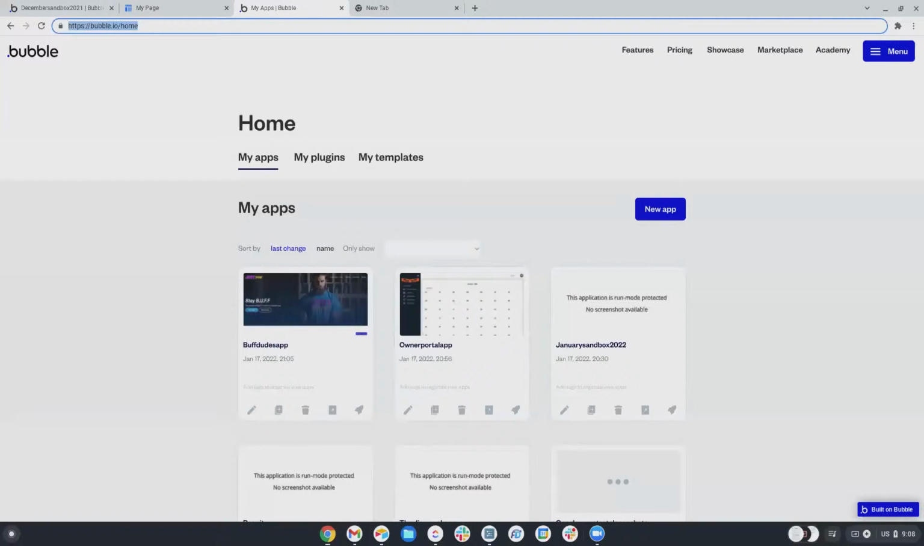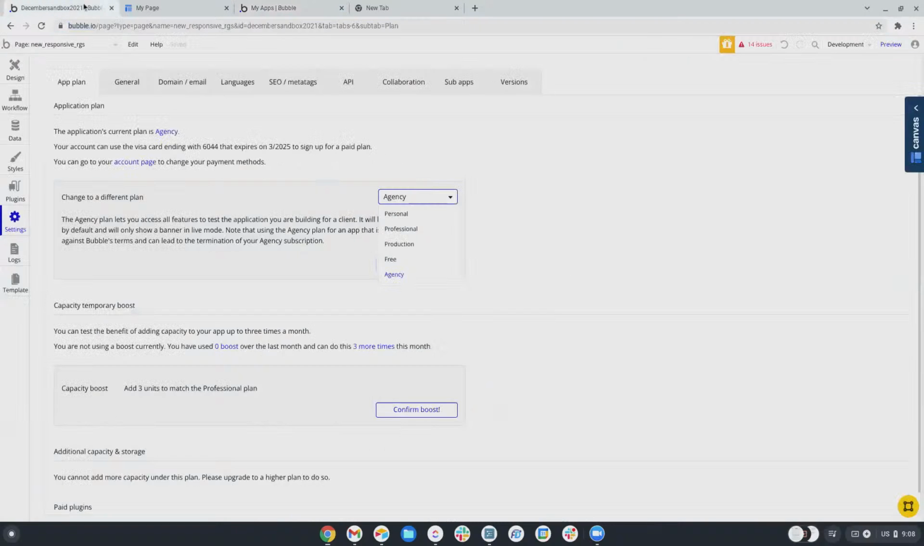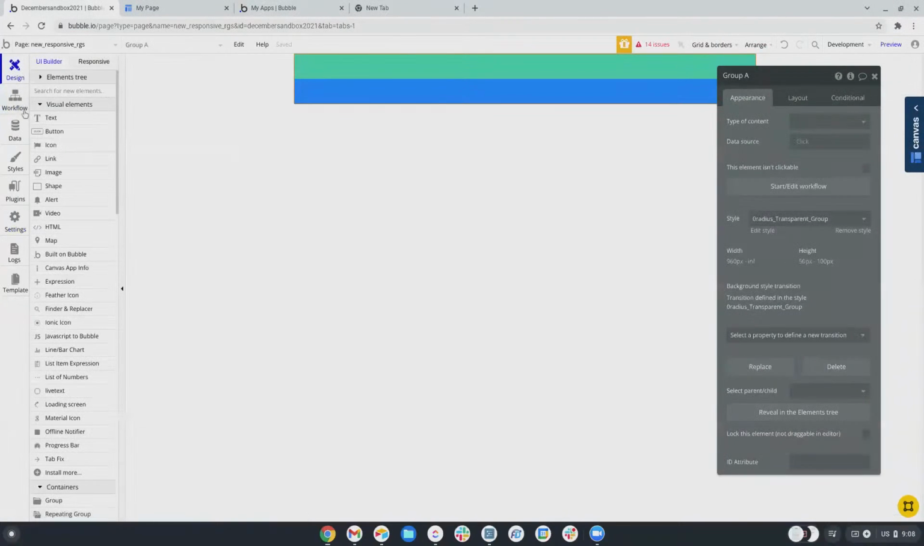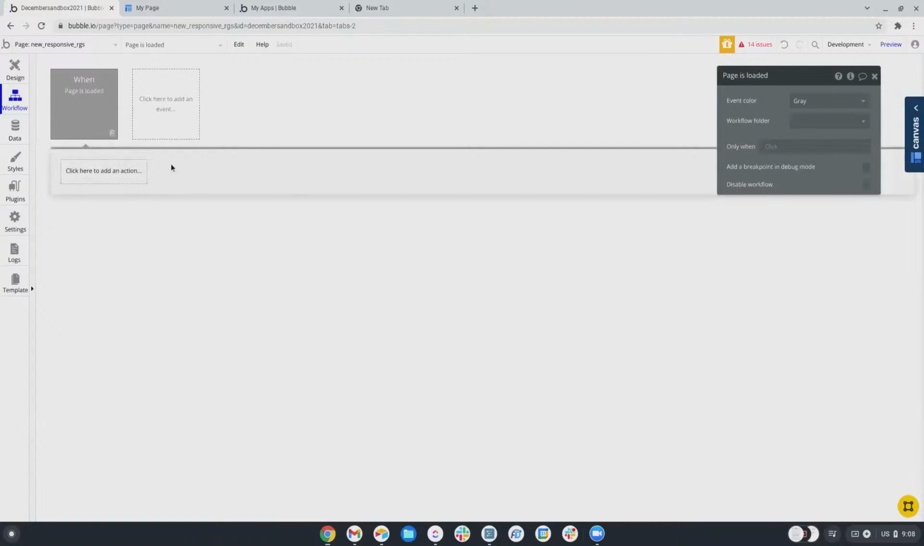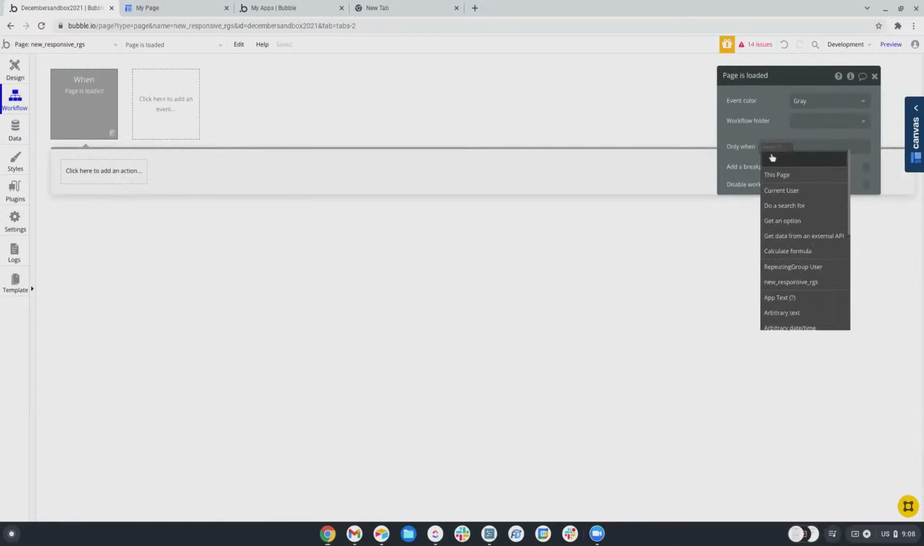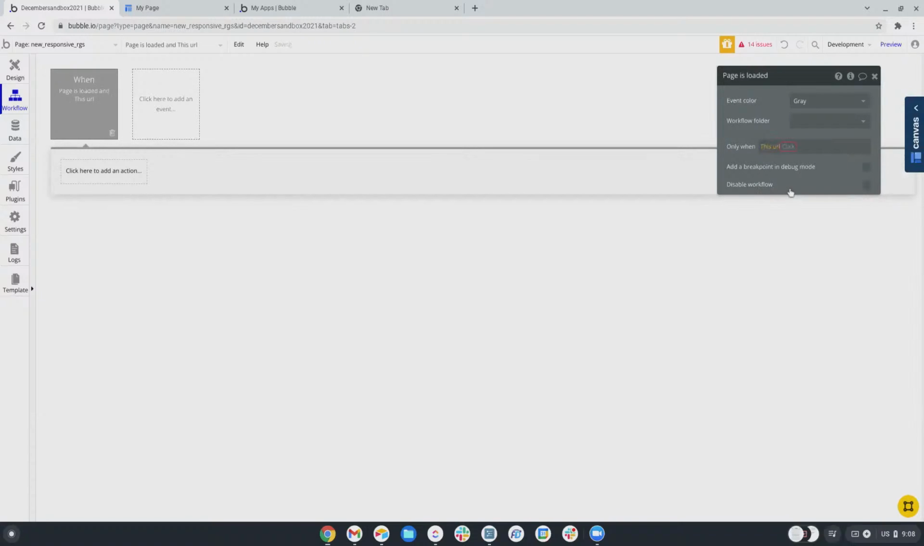So we would have a different login page and stuff as required. Yes, you could do everything based on what the URL is, because this URL is a function in Bubble. So if I go to my workflows here, I don't have any workflows. Let's just do one on general page loaded. I can say this page, but I could also say this URL.